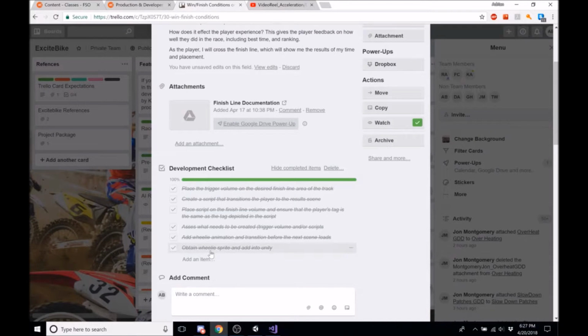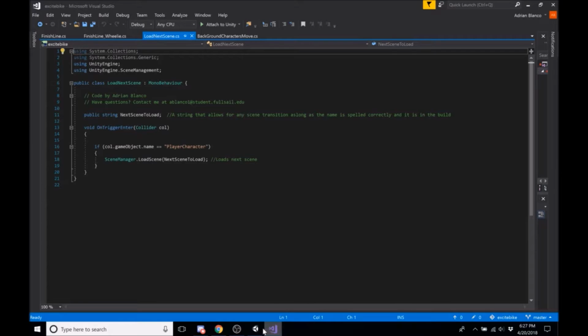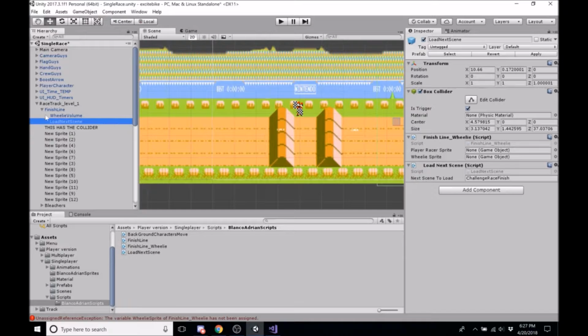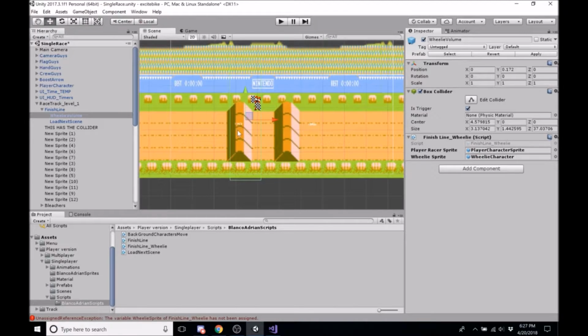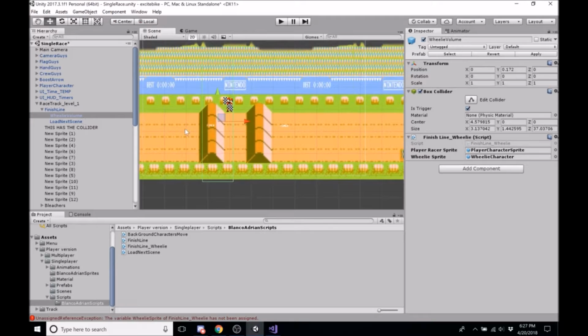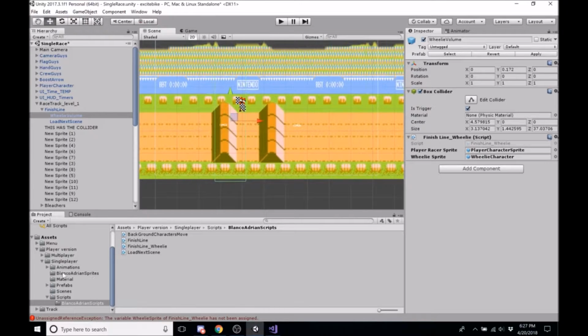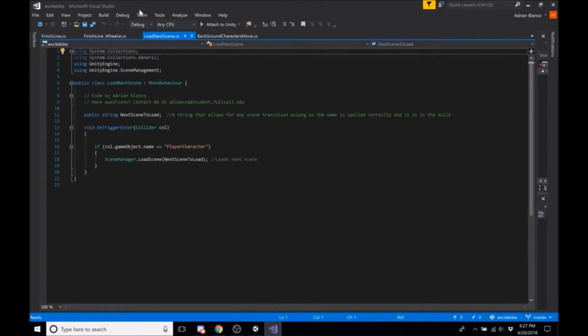Place the script on the finish line volume. These last ones on the checklist come down to these last two volumes, the wheelie volume and the load next scene volume. In the first volume, you trigger it and you start rotating forwards. The second volume changes the sprite to the secondary sprite you saw there, and the last one triggers the next scene to load in.